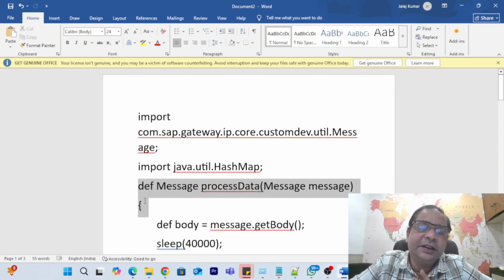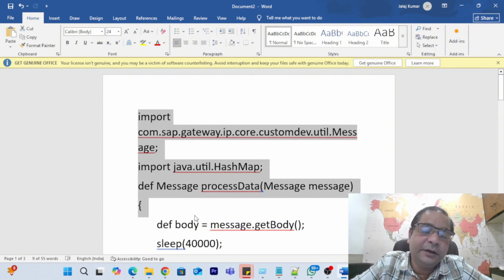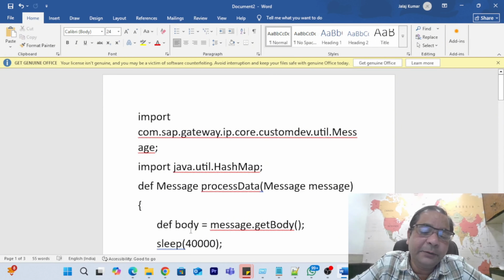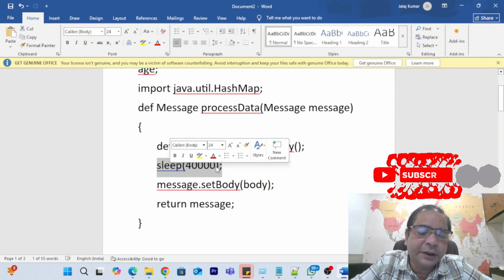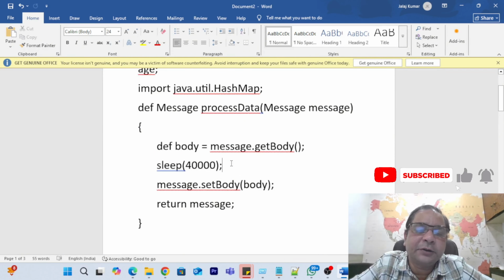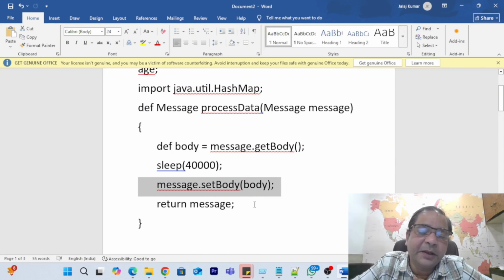Now, as you know, this default processData is a default here, till this point it's a default. Now here you can see we have defined body and message.getBody. In the next statement you can see sleep 40,000. So this will sleep for 40,000. Your iFlow will go into sleep mode for 40,000 microseconds. Now you have to set the body and then return the message.